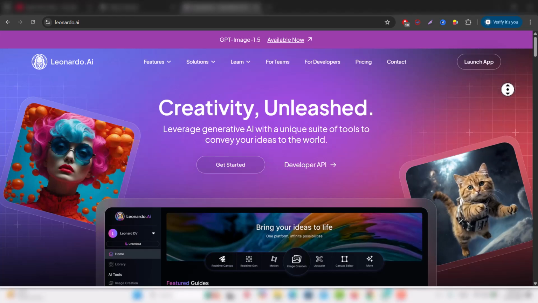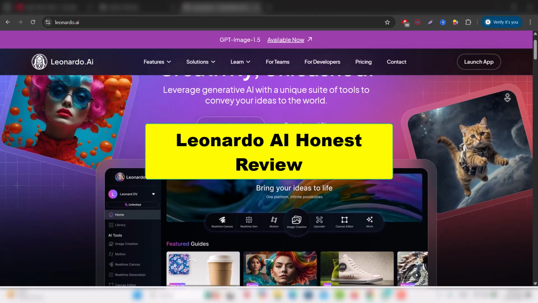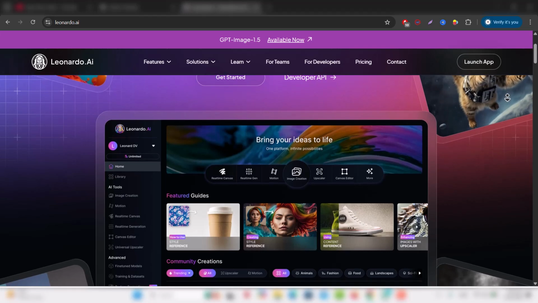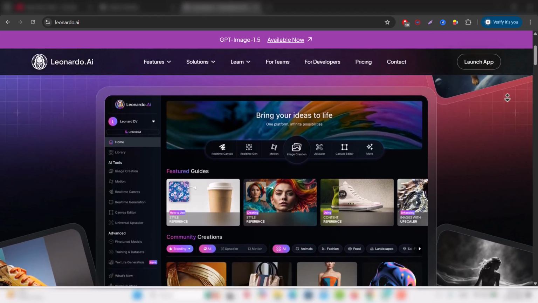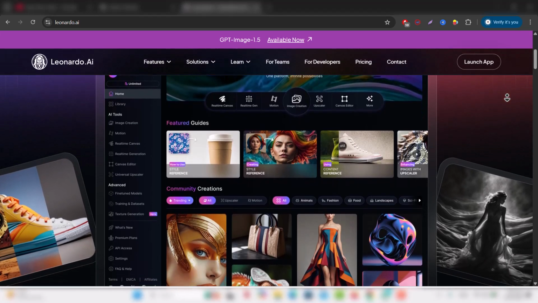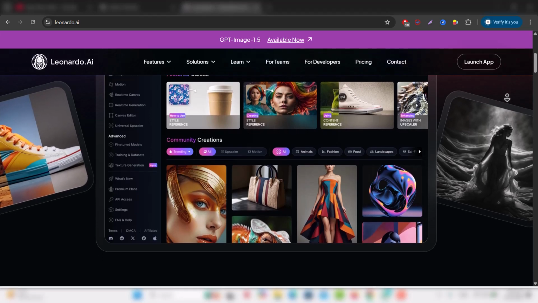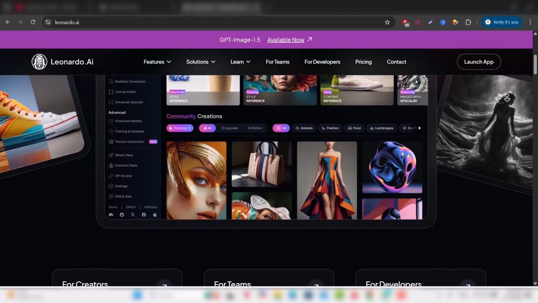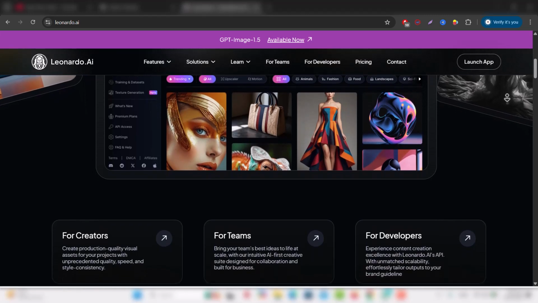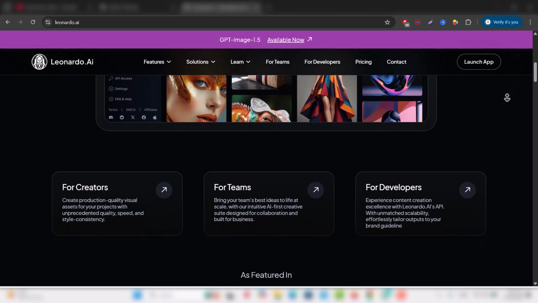In this video, I'm going to give you a quick and honest review of Leonardo AI, a generative AI platform that's become one of the most talked about tools for creating images, motion clips, and other visual assets with artificial intelligence. Whether you're an artist, a game developer, a graphic designer, a marketer, or someone who loves experimenting with AI art, Leonardo AI promises a powerful set of creative tools right from your browser or mobile app. Today, I'll break down what it actually does, how well it works, and what you should expect if you decide to use it for your projects.